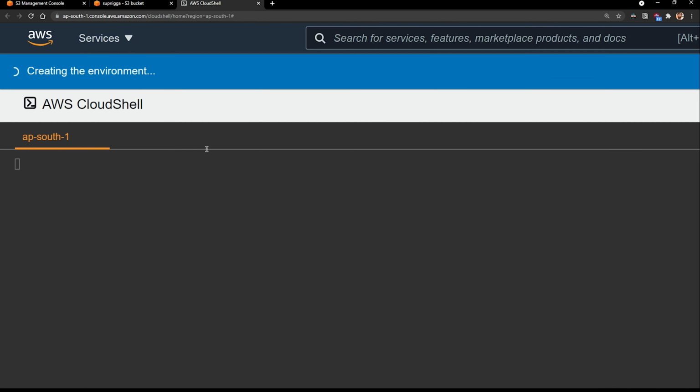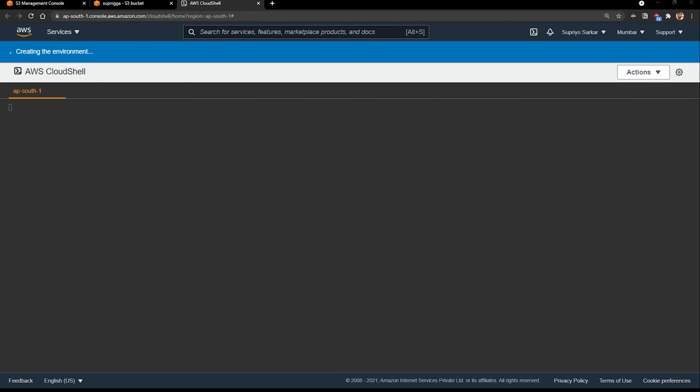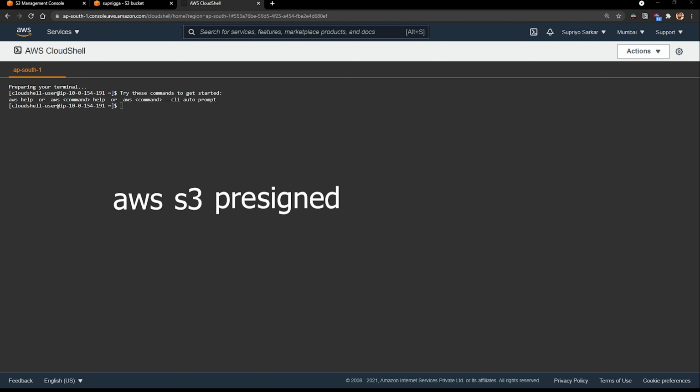Okay, let's do one thing. Let's just not wait for that. Here's the actual command that you need to paste here: aws s3 presign, and here's your S3 URI, and then you add the expire option. So this is the actual command template.